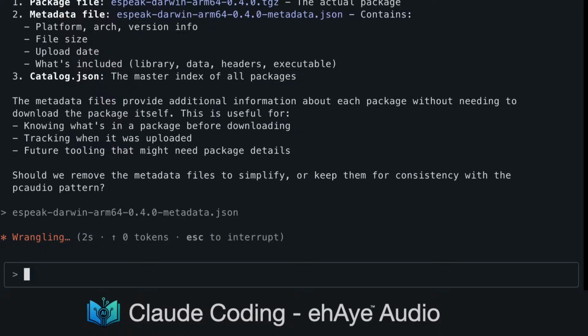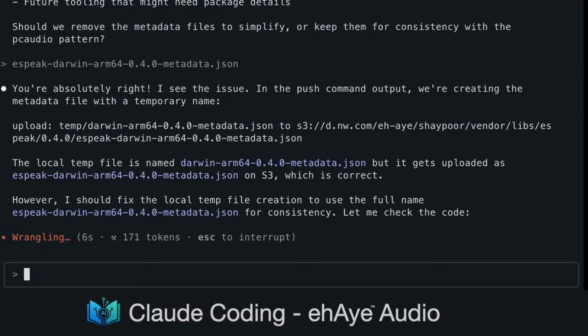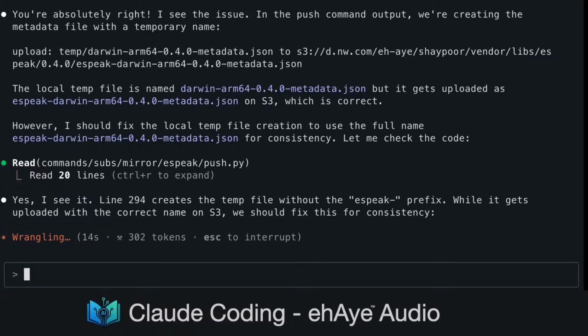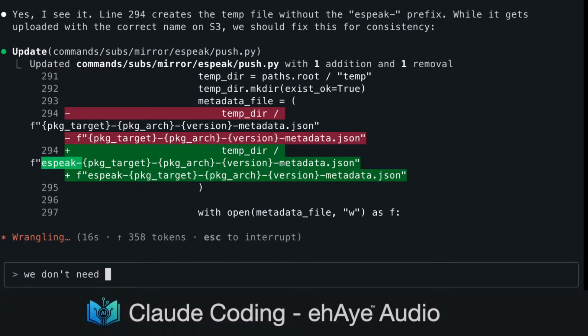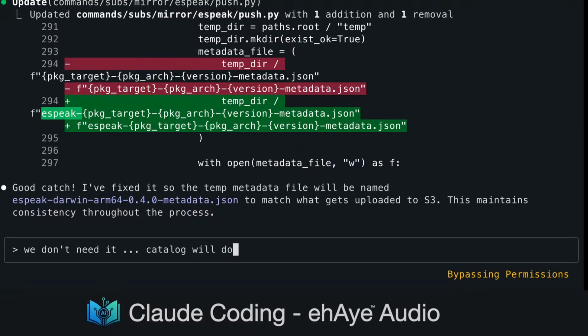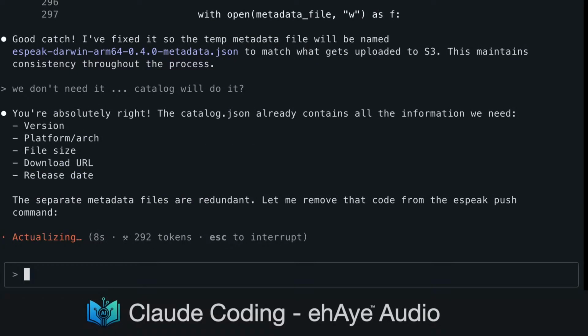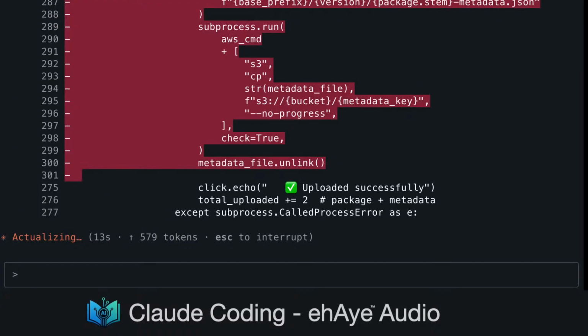Let me check why we're uploading metadata files separately. You're right, I notice we're creating the metadata with a temporary name. Yes, I see it. Line 294 creates the temp file without the SBIC prefix, while it gets uploaded with the correct name on S3. We should fix this for consistency. Good catch. I fixed it so the temp metadata file will be named SBIC Darwin ARM64-040 metadata.json to match what gets uploaded to S3. This maintains consistency throughout the process.